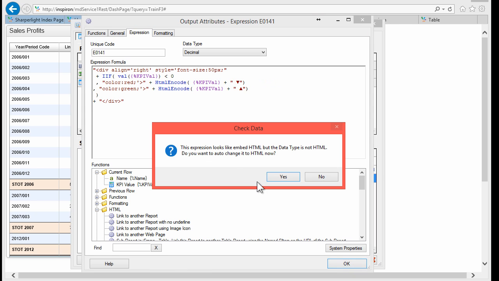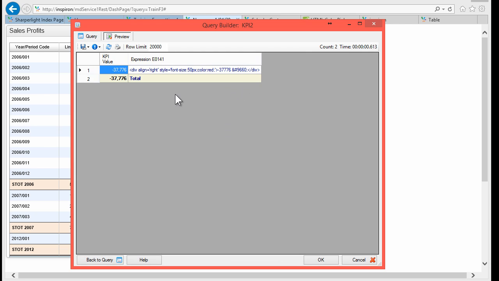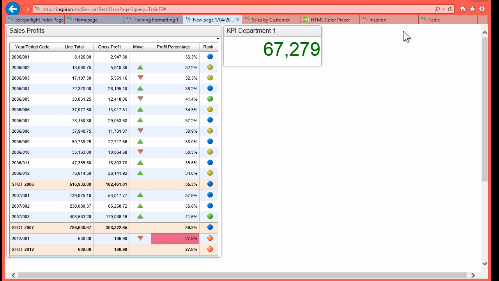Press OK, and you can see that it knows that this is HTML, so it's asking that we change the data type to HTML, so we'll say yes to that. And if we preview that report, you can see there's our KPI and there's the HTML. In the preview, the HTML will just be shown as it is, but when we go back into the browser, we'll see what it looks like for real. So I'm just going to press OK there and apply and copy the link to that report.